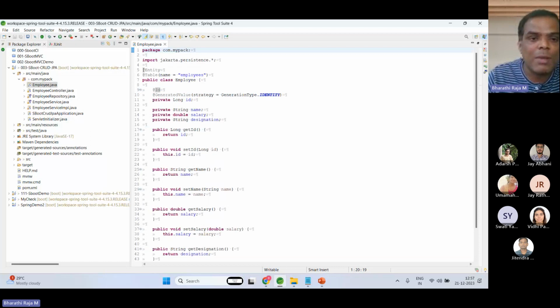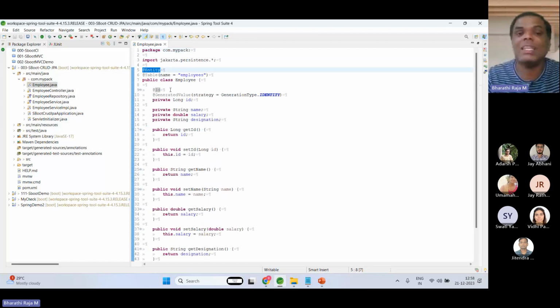Even if I'm writing the class, you consider that this class is an entity. In Java I use the word object or class, but when you go to relational, we say it's an entity, because this class is going to be converted into a table. Another annotation is Table. What is the name of this table? If you are not giving the Table annotation, it will take this name.